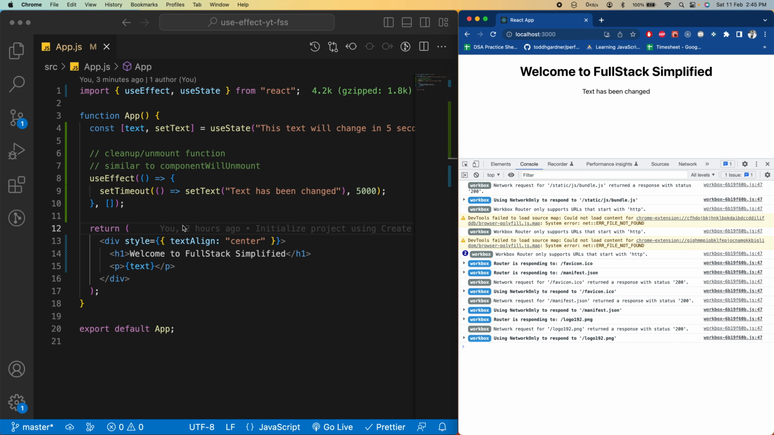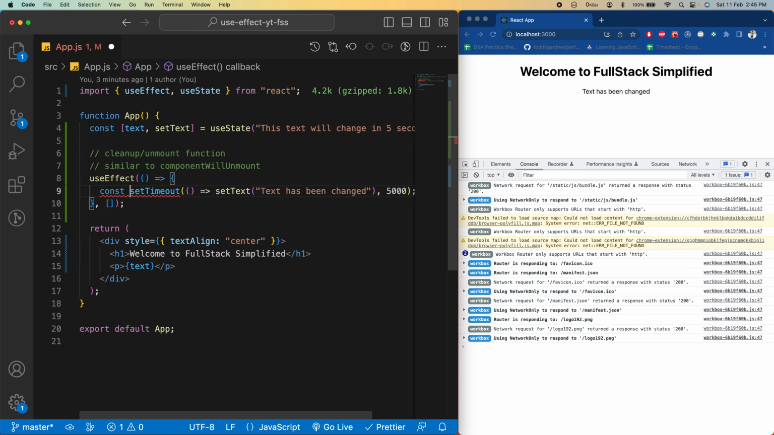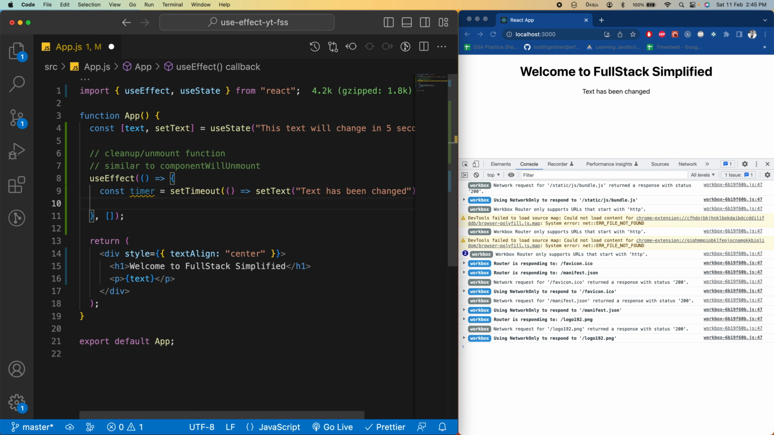Now this is absolutely fine, the things are working fine, but one thing you should always do is clear your setTimeout when this component unmounts. So here I'm going to create a constant called timer and assign it to this setTimeout. Next, I'm going to clear this timer whenever our component unmounts.